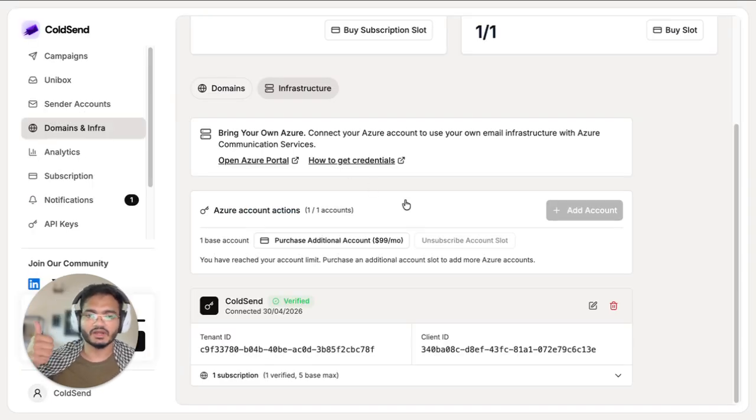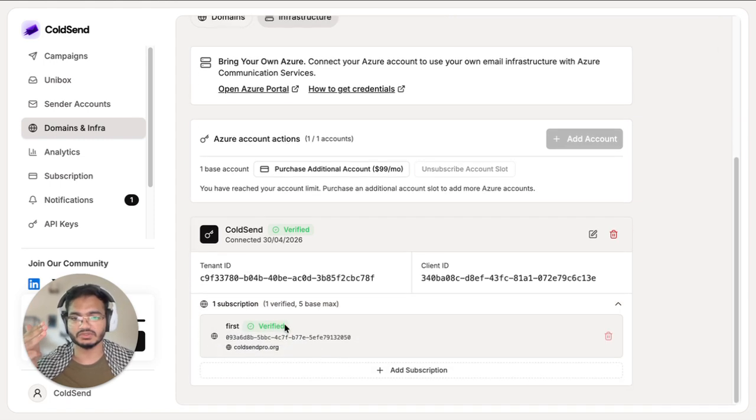Once you've got all of your IDs copied, you got your tenant ID, you got a subscription ID, you got a client secret, just put it here. Make sure that you open the subscription and add the subscription ID here as well. Make sure everything is verified.